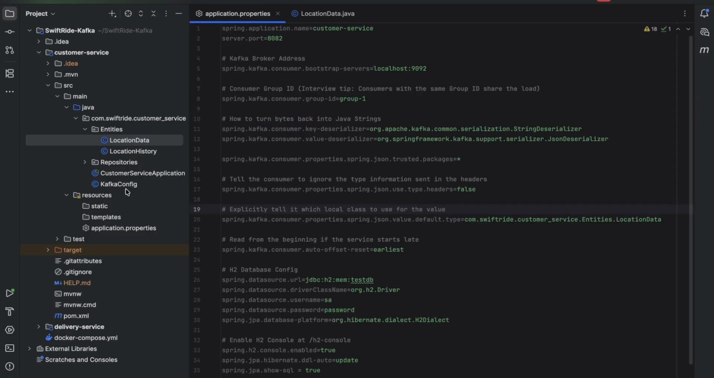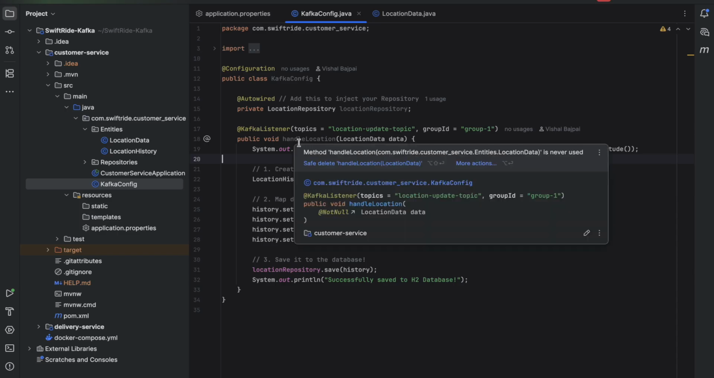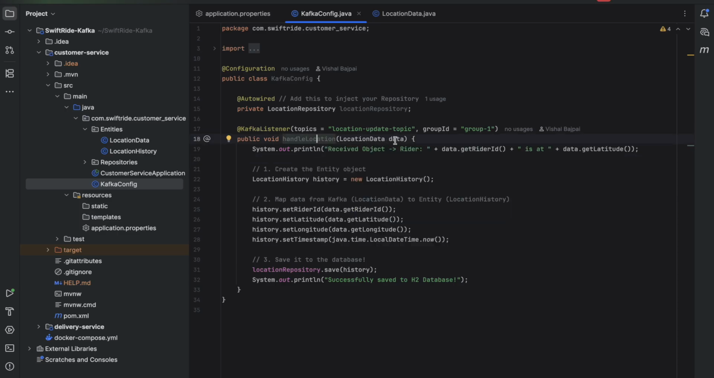In customer service, we do have a KafkaConfig.java class also. This Kafka listener annotation is the most important part. It tells Spring, listen to location update topic and use group 1 as group ID. If we had multiple instances of this service, Kafka would load balance messages between them because they share the same group ID. We created a function called handle location that is receiving this data. We have just created the entity object, and now we are mapping the data from Kafka to the entity. So we are saying history.setRiderId, whatever rider ID we are getting from the data. We are extracting the values like this, and then we are using the location repository save method to save it into the in-memory database.